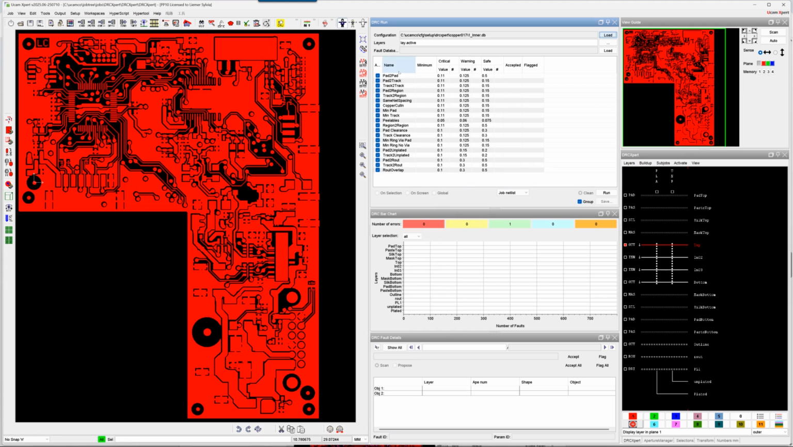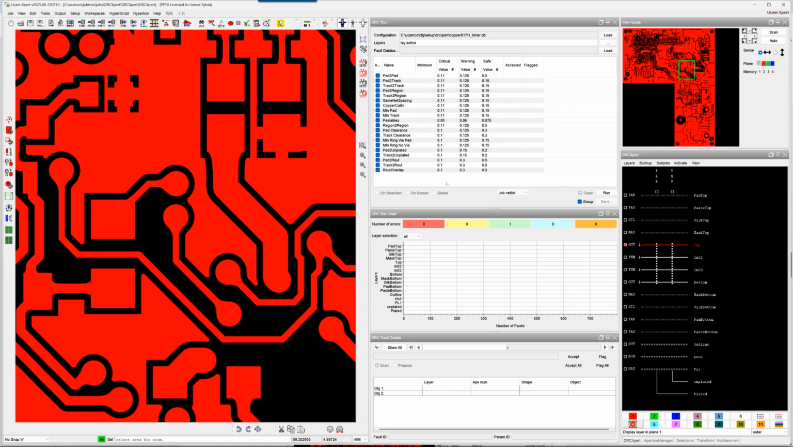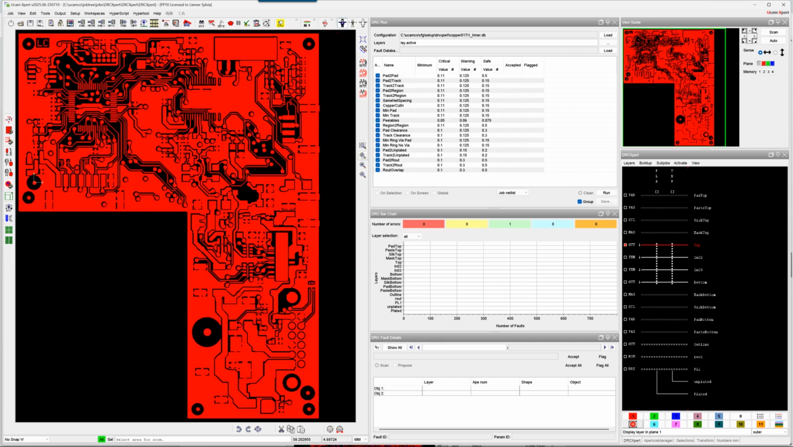If I now have a closer look at the DRC Run window, I have the possibility to only run the DRC on selections or on what's visible in the screen, like this, for example, or you can run it global. You have always the choice to use a current netlist, means the DRC Xpert will not run a netlist before checking, or you can create a layer netlist before or a job netlist. I will use the job netlist and let it run.